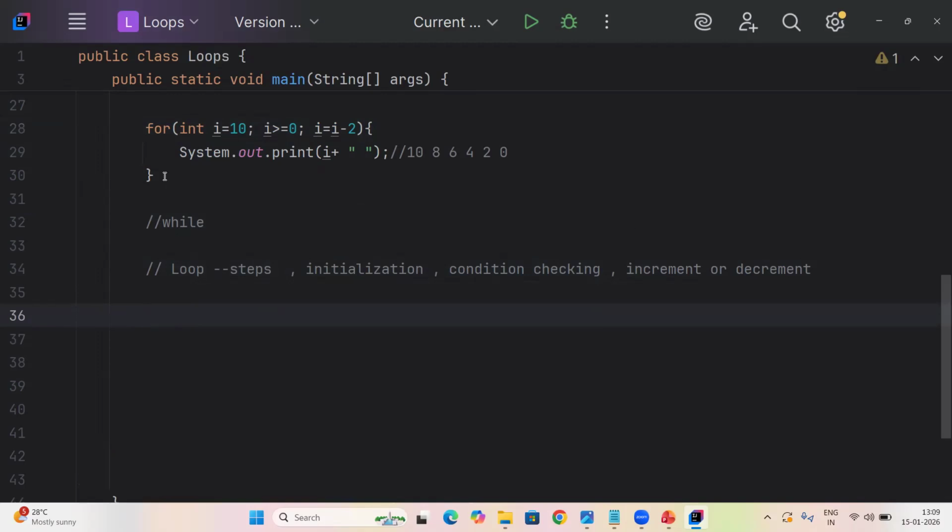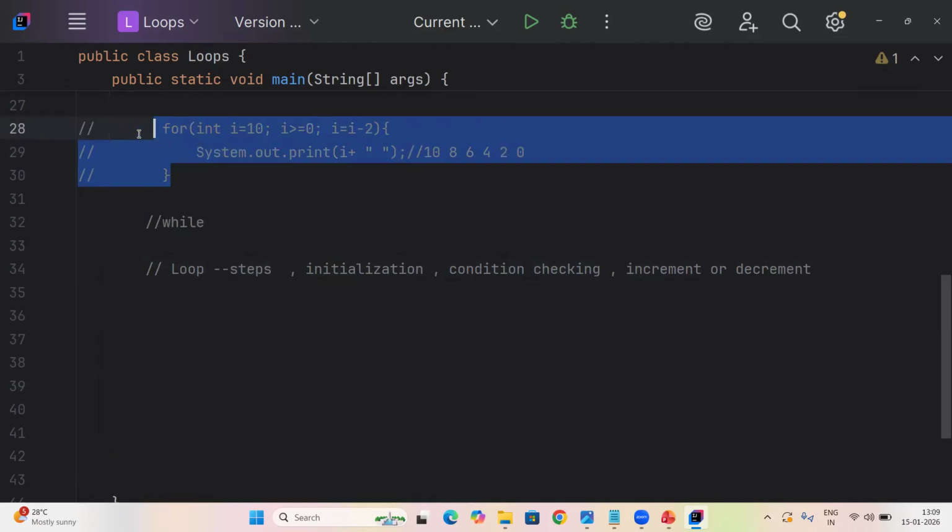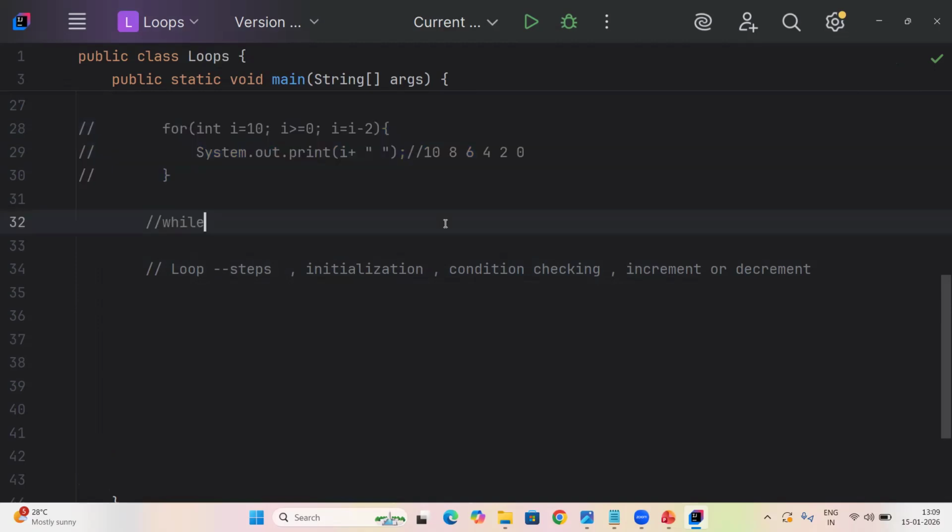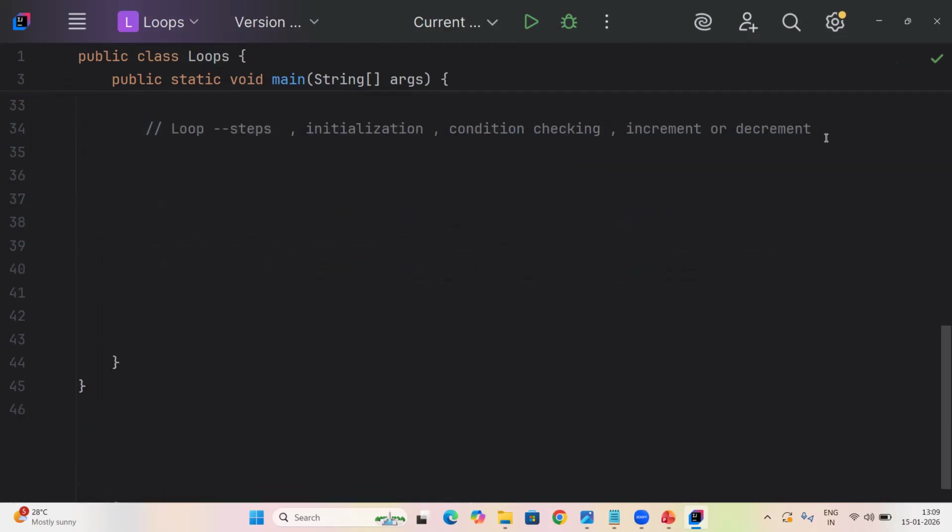Okay, let me comment out this part. And okay, now we are in the while loop. Initially, what we are doing is initializing, same thing, int i equal to 1, let's say. Then in a for loop, we gave it all in one line. In a while loop, we'll give the condition checking: while i is less than or equal to 5, let's say. This block, either you execute or not execute based upon the condition checking.